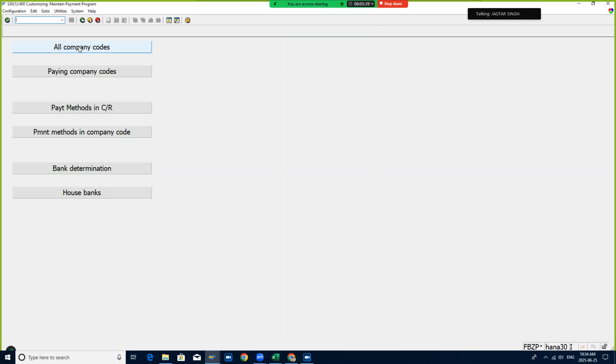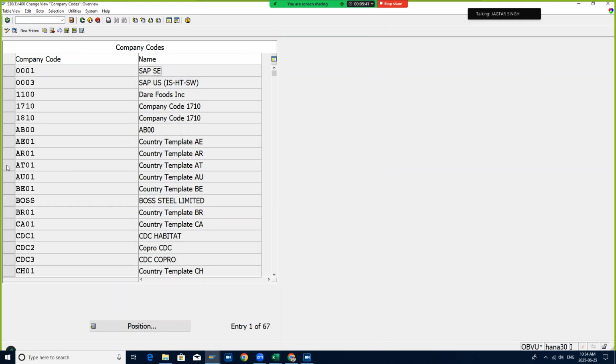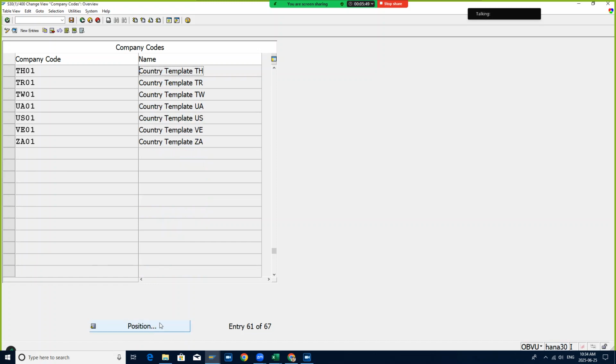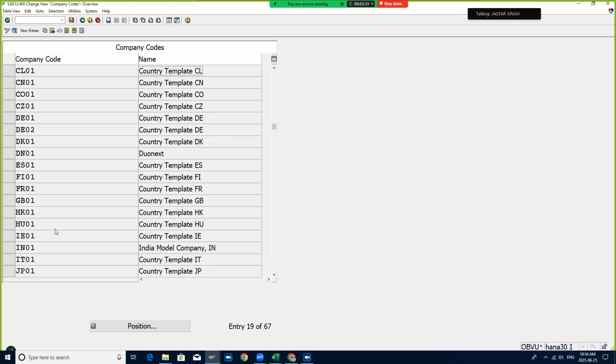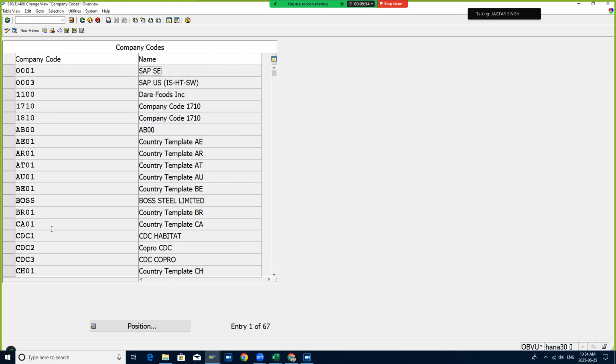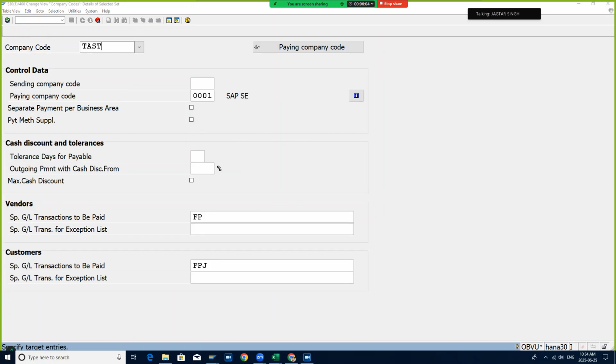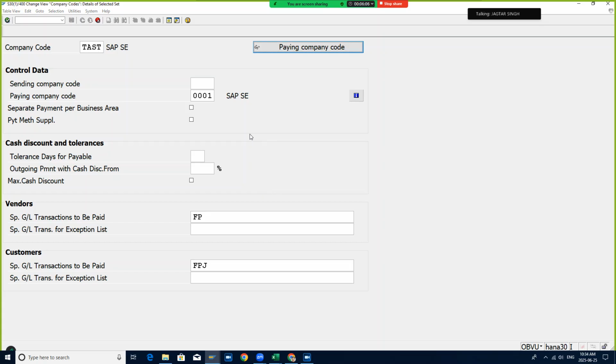For example, in all company code, we need to specify who is my receiving company and paying company. For example, my company is TAST. TAST is not defined here, so I need to define that company. Click on new entry, or you can copy from an existing one. Select, copy TAST, and here your paying company code is TAST. That means from this company code you are going to make a payment.